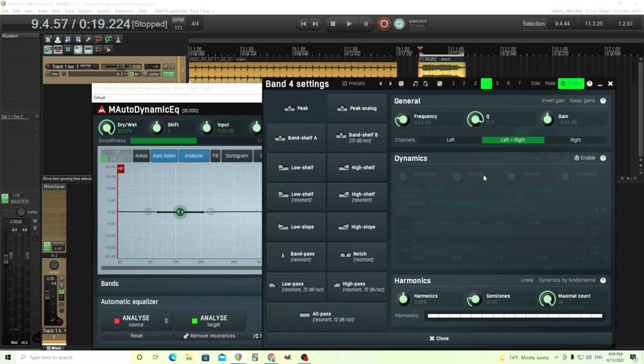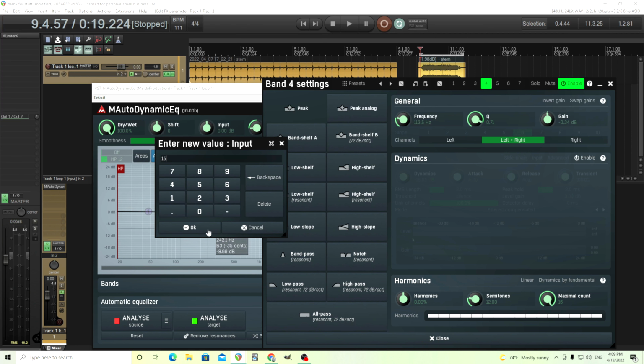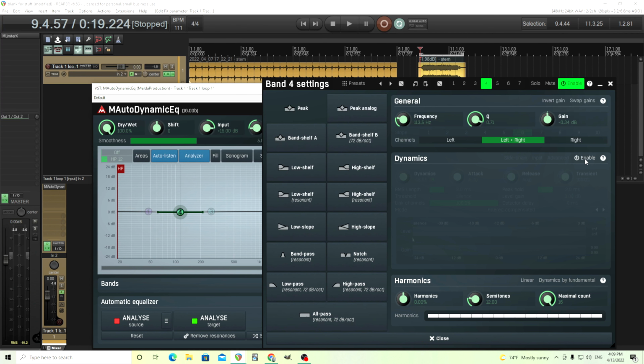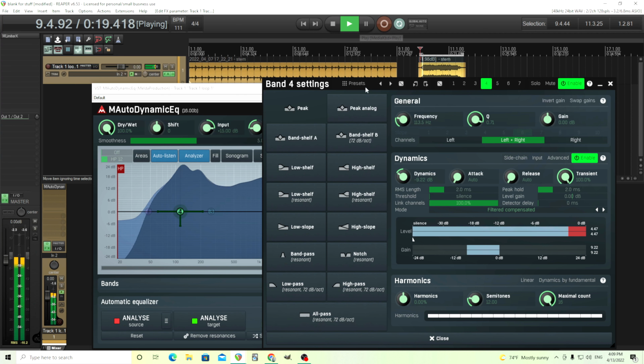And we'll do the exact same thing. Make sure this output, let's say negative 15. You can use whatever number you want here. On the gain, make sure it's at 0. Have it all the way on transient. Let's try moving the dynamics down.